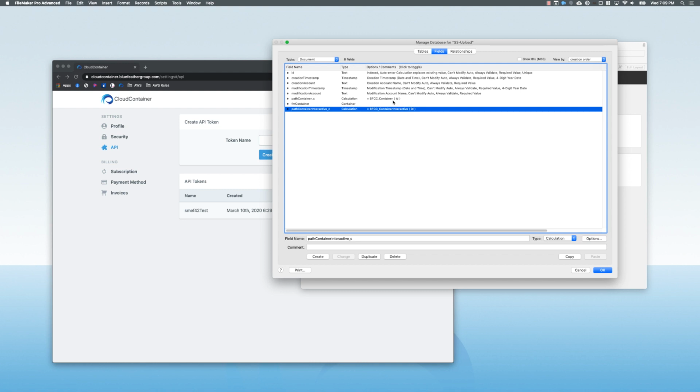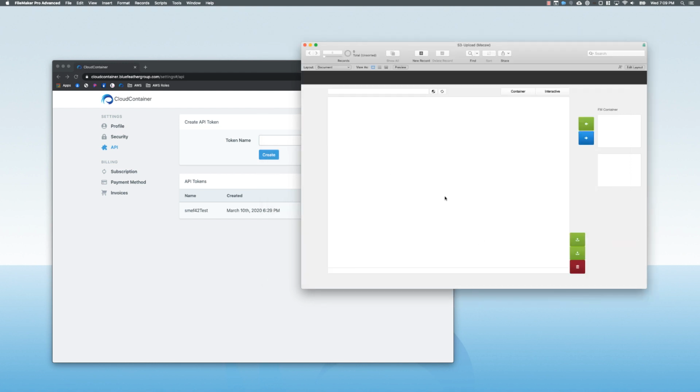Put the custom functions in, put in your unique value into your function call, and these calculations will generate the URLs that you need to go into your web viewer. So here on this layout, I have a documents table. We're going to put some documents in here and see what we can do with this. So I'm going to make a new record. I'm showing the URL here if you want to open in a browser to check it.